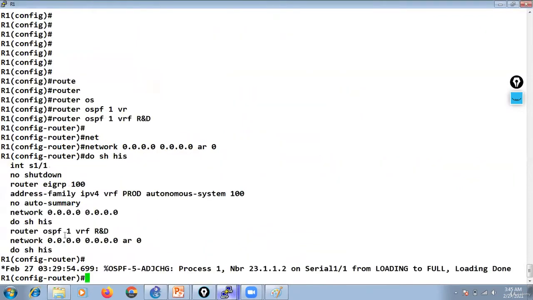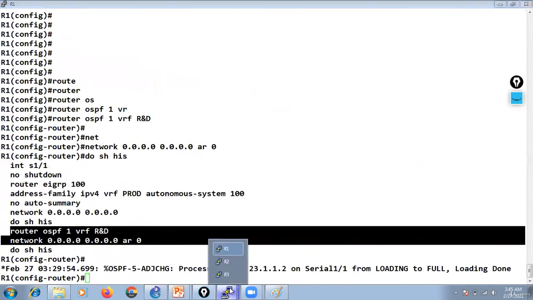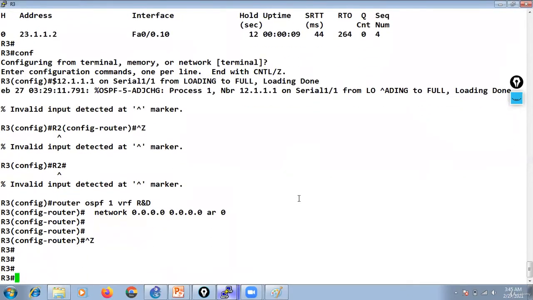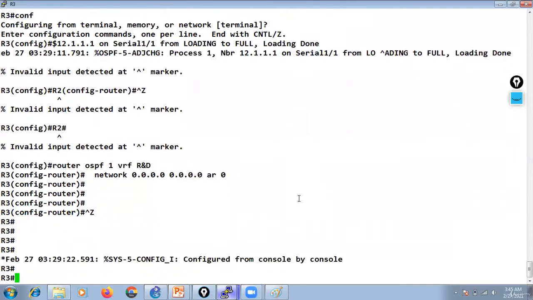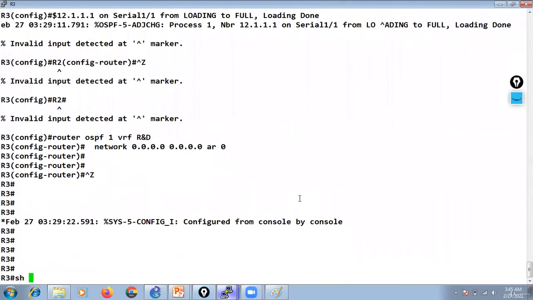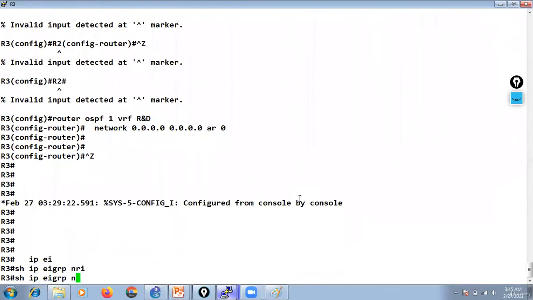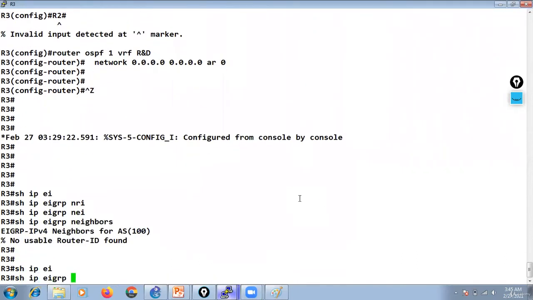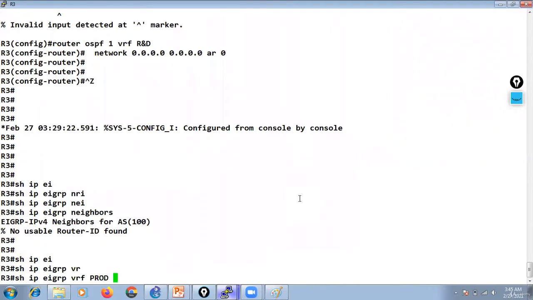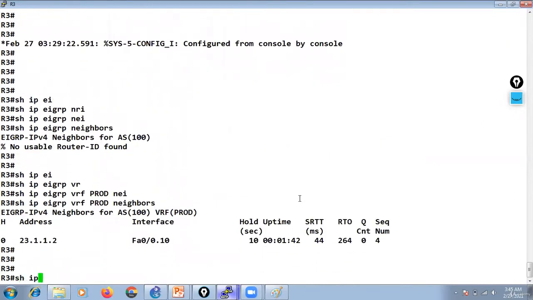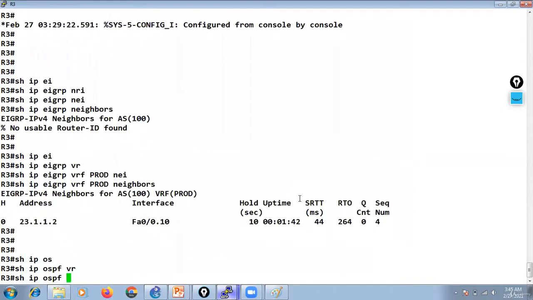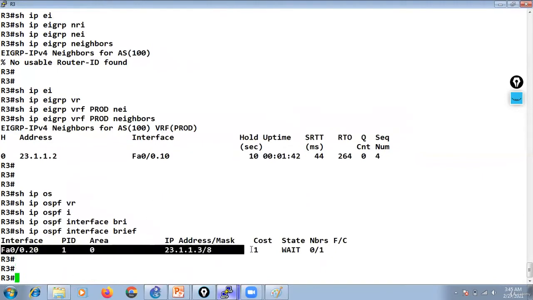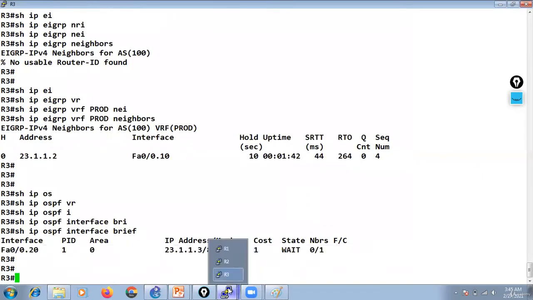Let me copy again. EIGRP VRF production. Okay. Show IP OSPF interfaces brief. So you can see here already we are running OSPF, but still the neighborship is not up.